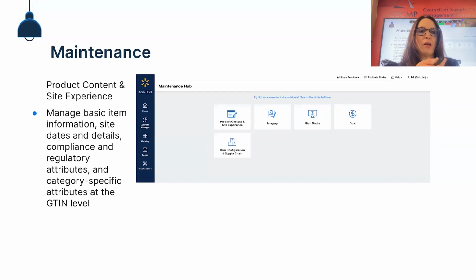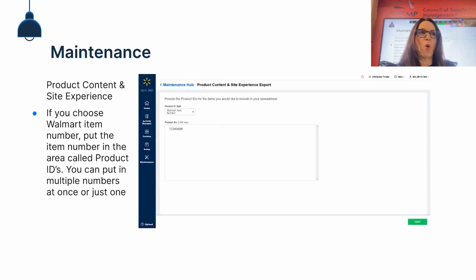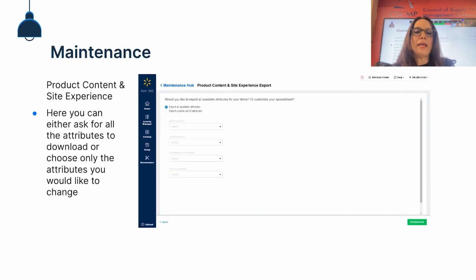And the way you do that is by going to item maintenance. So for product content, you can do a GTIN, you can do the Walmart number or the EAN. I usually just use the EAN number, or the Walmart item number if I have it. So you choose that, and you can put a bunch of them all in the product IDs. And then here you can say, download everything for product content. I want to see all of the fields. What it'll bring back is everything that you've populated and what you've populated it with.